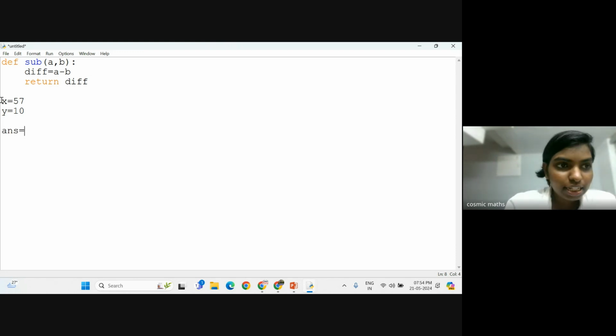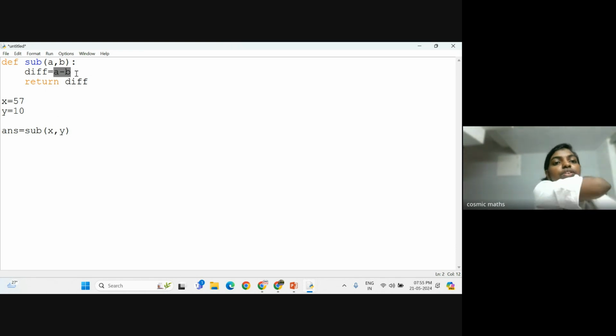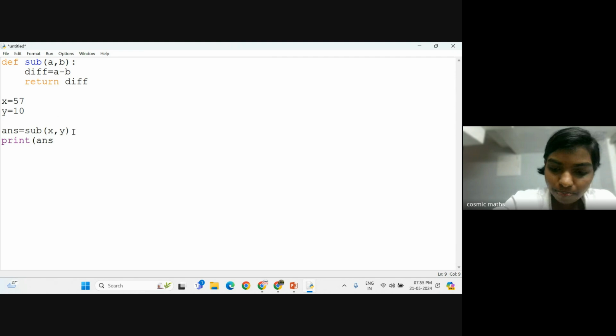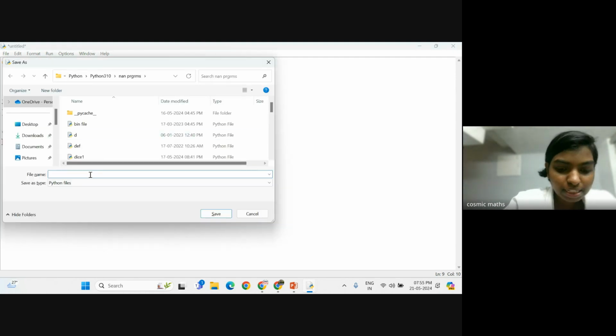I can say answer is equal to sub of x comma y. So this a and b, right here, are now replaced by x comma y. Okay, this should be sub. Yeah, a and b are now replaced by x and y. So instead of a and b here, the function will be calculating what? 57 minus 10, which are the values of x and y, right? I can just do this, and if I print answer, I'll be getting 57 minus 10.